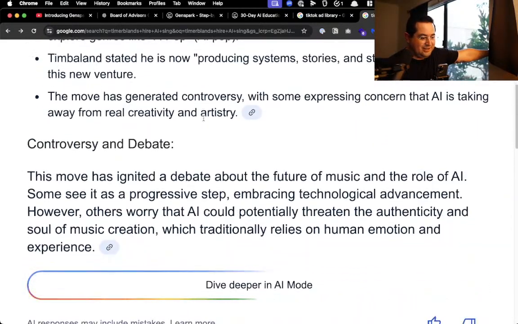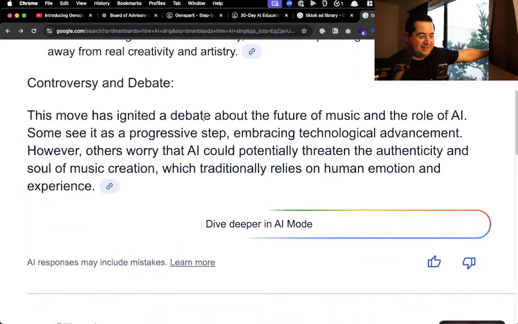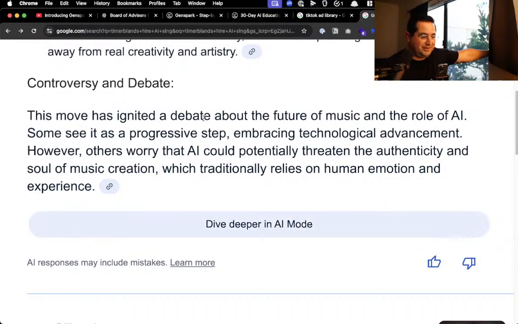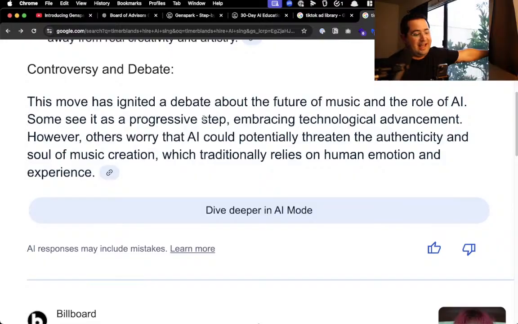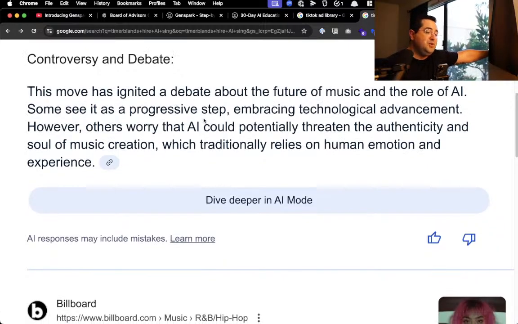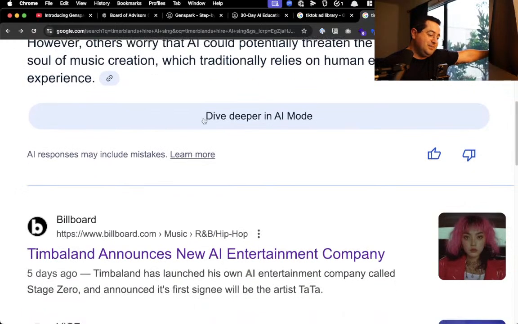It's generated controversy. This move has ignited debate about the future of music and the role of AI. Some see it as a progressive step, embracing technological advancement. However, others worry that AI could potentially threaten the authenticity and the soul of music creation, which traditionally relies on human emotion and experience.